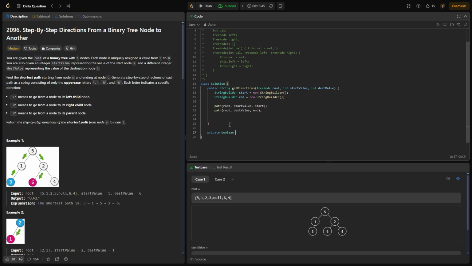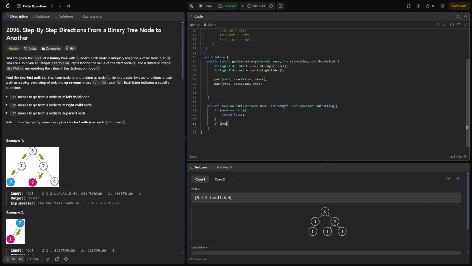So we're going to have a Boolean function, path. We're going to pass a tree node, an integer that is our target, and a string builder, and we'll just call it path string because our function is called path. So if our node is equal to null, then automatically we're going to return false. We probably didn't find our target node. Otherwise, if our node.value is equal to our target value, then we can return true. We found it.